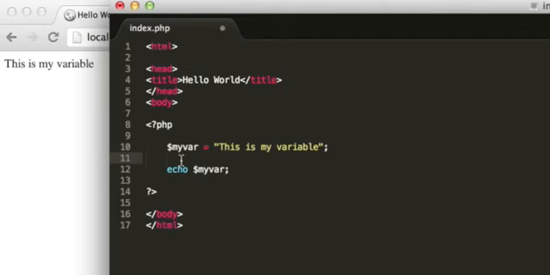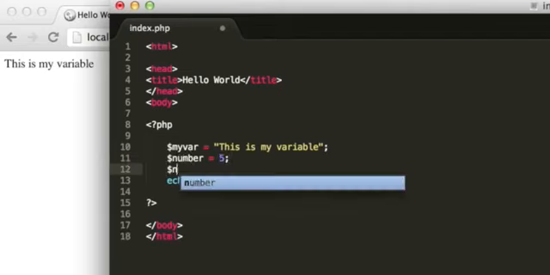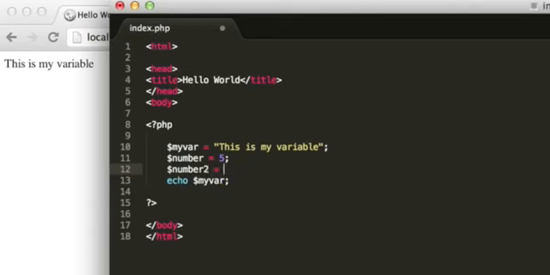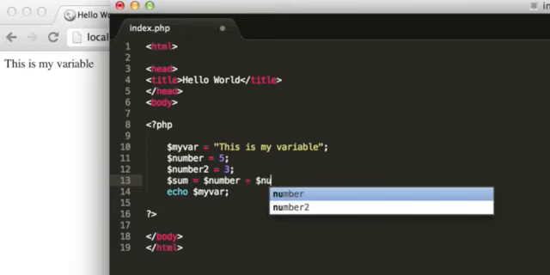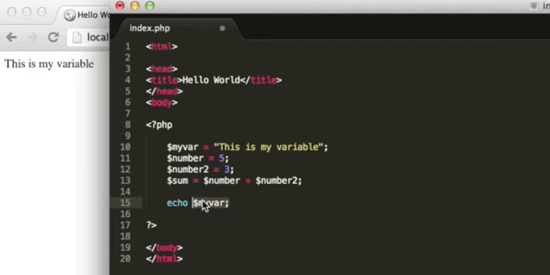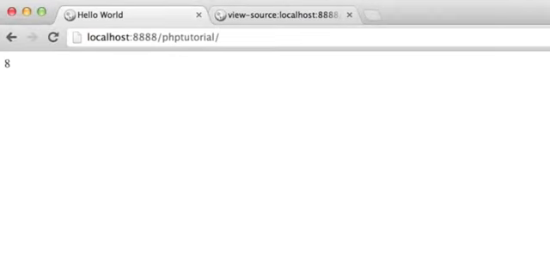PHP isn't very strict with data types. In the same way, I can create another variable and just set it equal to 5. Then I can create a second one and make that 3. We can then have a variable called sum, which is number plus number2. And then we could output by typing echo $sum, 5 plus 3, which will, as expected, give us 8.